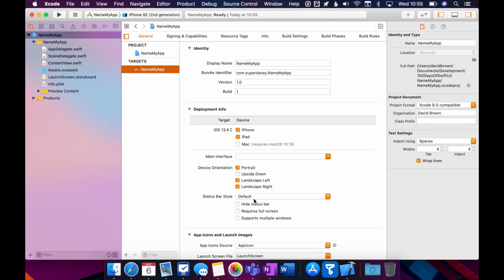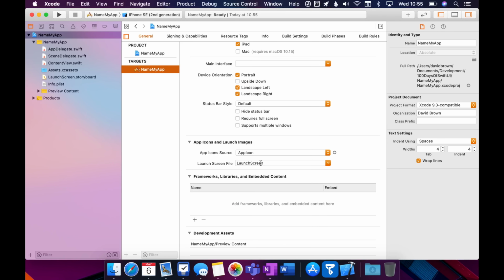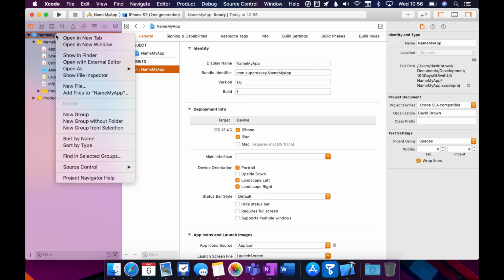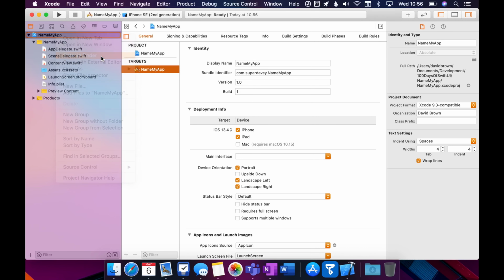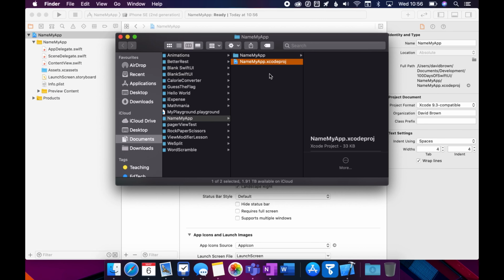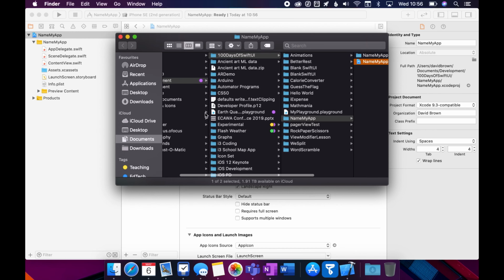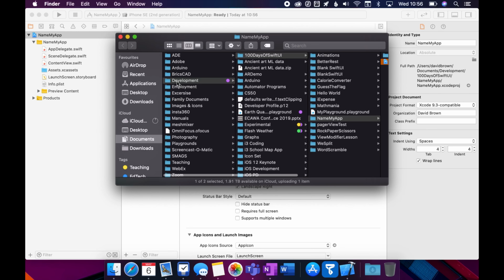Like here, I can scroll down and decide whether my app works in portrait or landscape left and right, and just little things like that. They're things that we might revisit later. If I right mouse click and go down to show in Finder, it will actually show the location of the project, and this should be where you save the project initially. So you can see that path there.